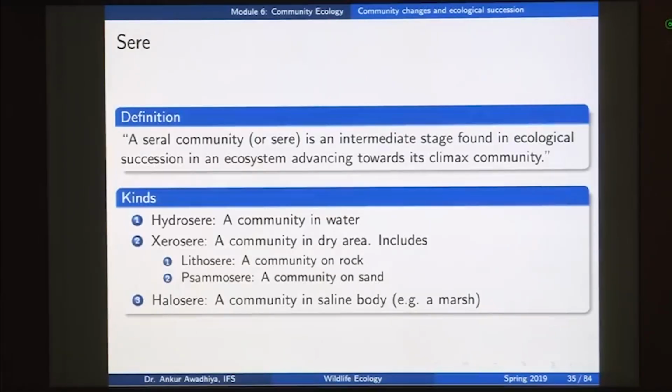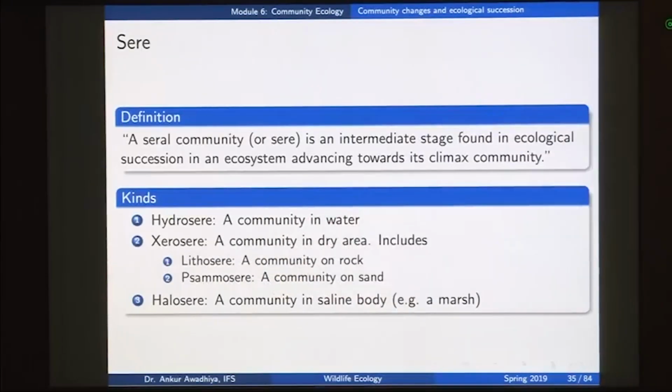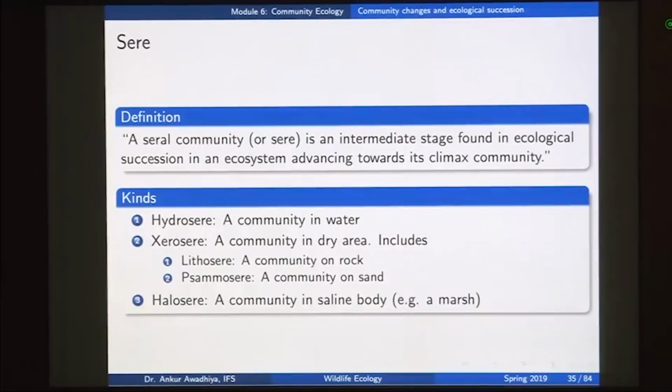The second one is a xerosere. Now, xero is dry, so a dry community, a community in a dry area. This includes a lithosere. A lithosere is a community on a rock, as we just saw, and it could also be a psammosere. Now, psammosere is where you have a community on sand. So, if you look at ecological successions that are happening on sand dunes, that is an example of a psammosere.